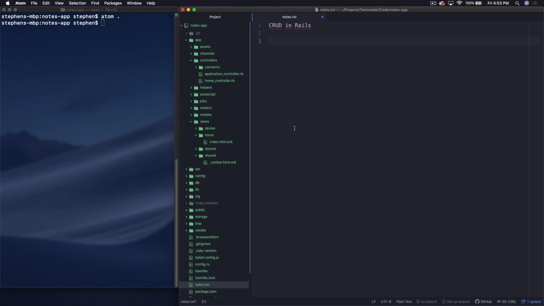So the first question is, what is CRUD? CRUD is an acronym for Create, Read, Update, and Delete. And this is in reference to things we can do to data in the database. So we can add data, aka create. We can read data, so we can just look at what's there already. We can update data, so that means we can change data. And we can delete data, which is remove it, obviously.